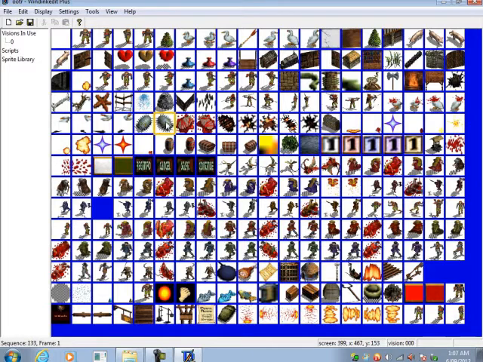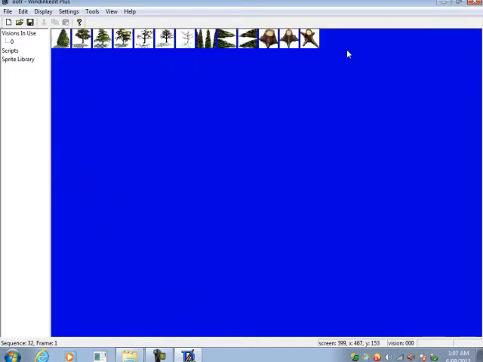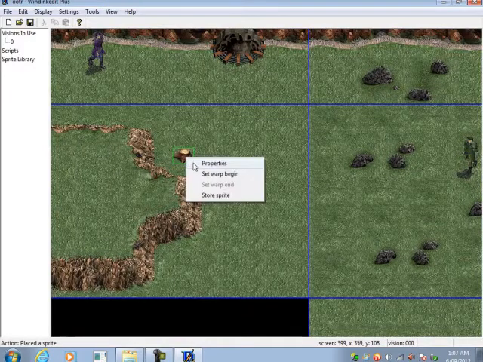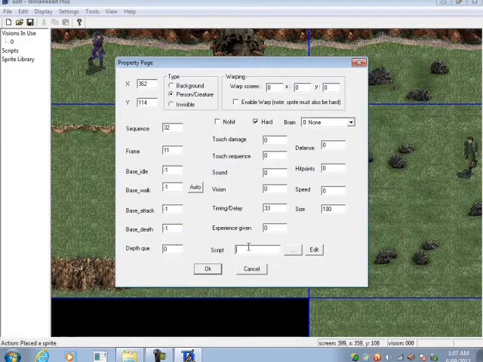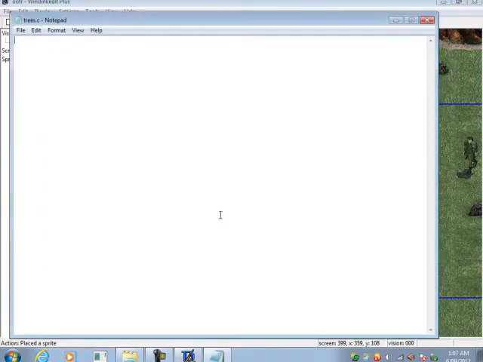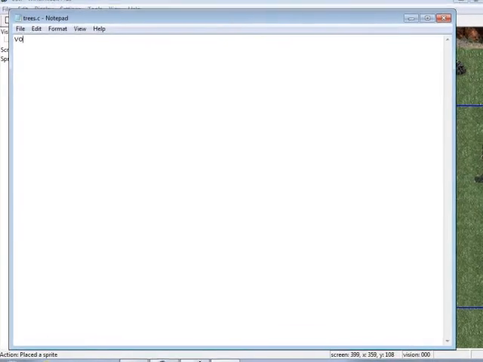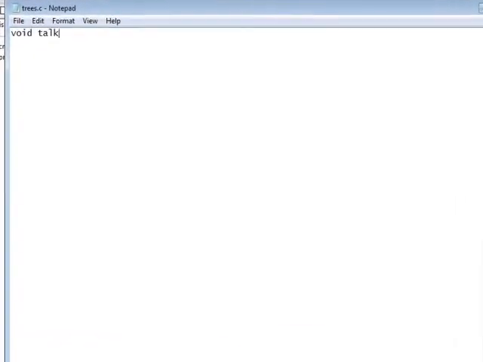Let's add a tree stump. Don't know why I'm going for a tree stump, but let's make it hard and we'll call it tree S for tree stump. Press edit, and let's make a talk procedure.